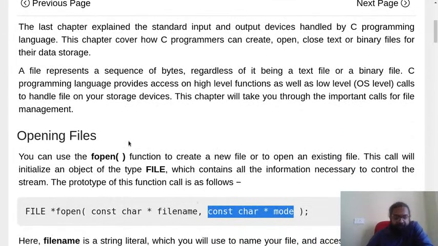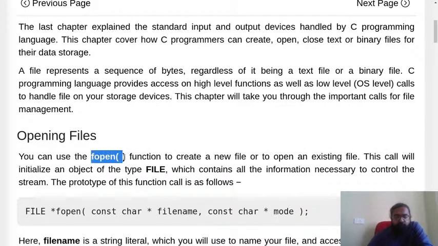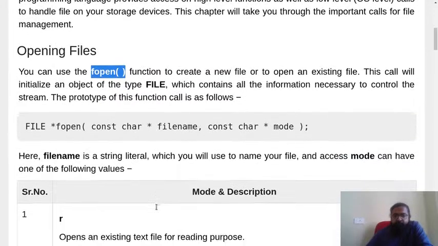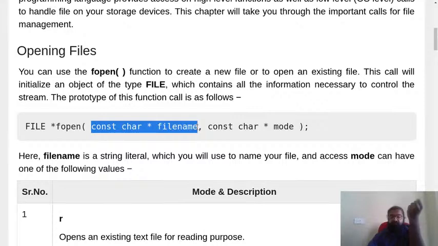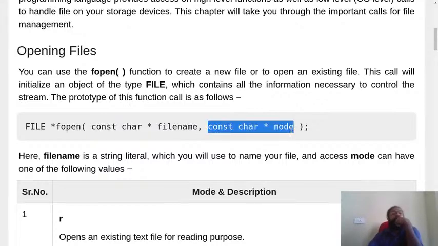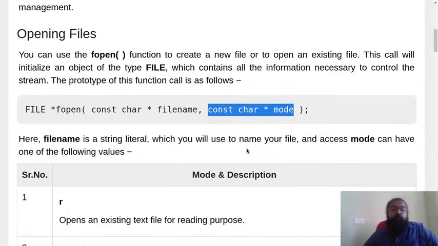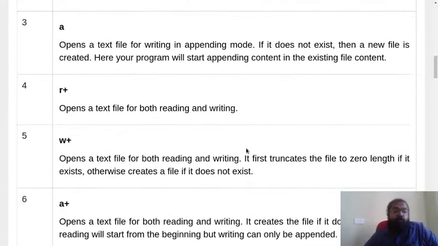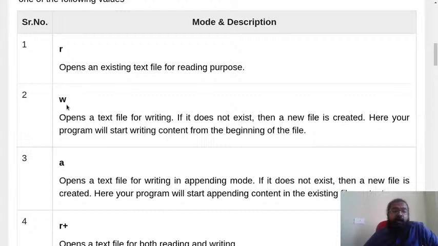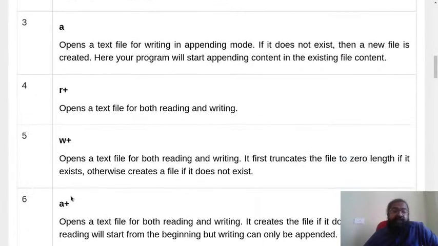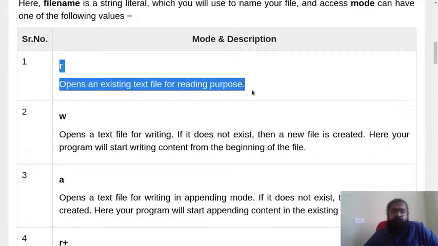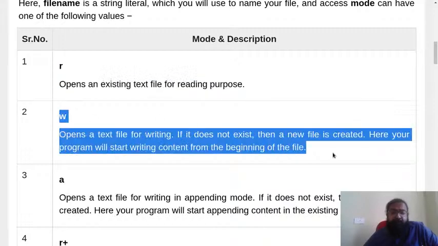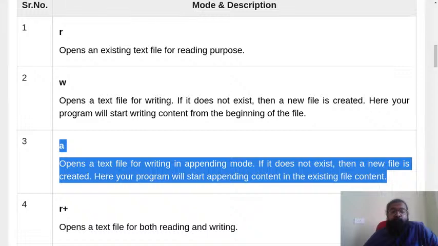So there is a function called fopen that you will use to open a particular file in the C programming language. The function fopen takes two parameters. One is the file name itself and the second one is the mode in which we are going to open that file. With regards to the mode, there are a total of 6 modes, which are r, w, a, r plus, w plus and a plus. r stands for read only mode, w stands for writing mode, a stands for append mode.